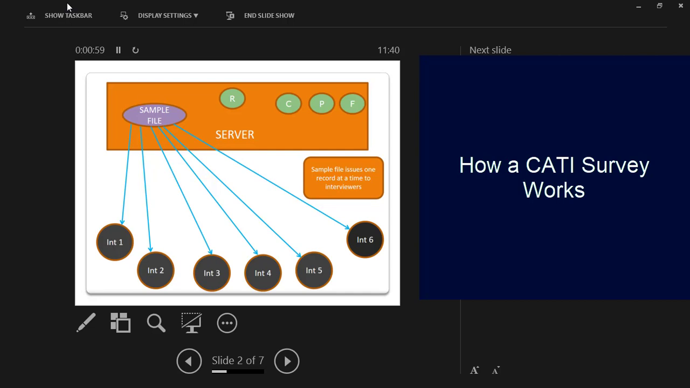In this example we've got 6 interviewers, and certainly this PowerPoint slide gives the impression that they're distributed simultaneously. Actually, one sample record will be delivered to an interviewer when that interviewer requests a new record. So it's not simultaneous, it'll just be as and when an interviewer needs a new sample record. That puts quite a light load on the server, so that the only time an interviewer connects with a server is to get a new record to do a survey on, and then to send it back at the end when that record's completed, regardless of whether that was a completed interview or not.